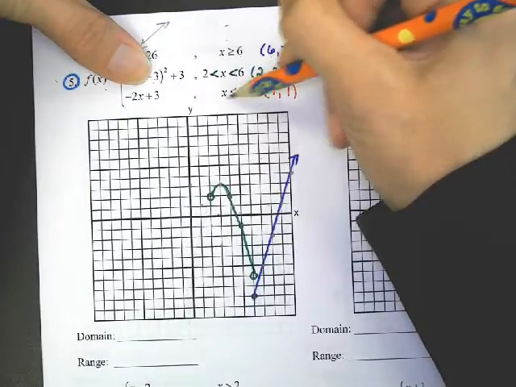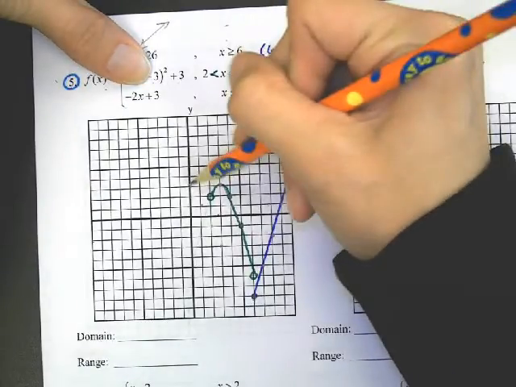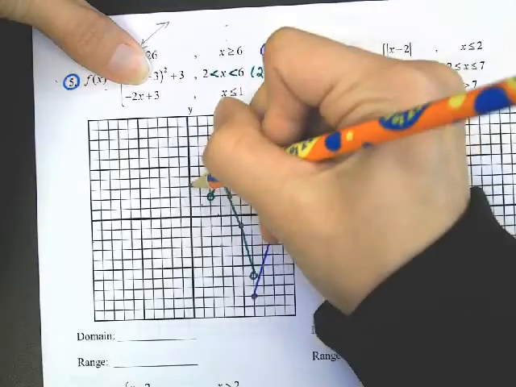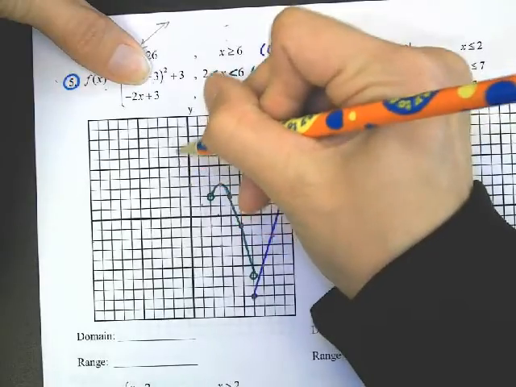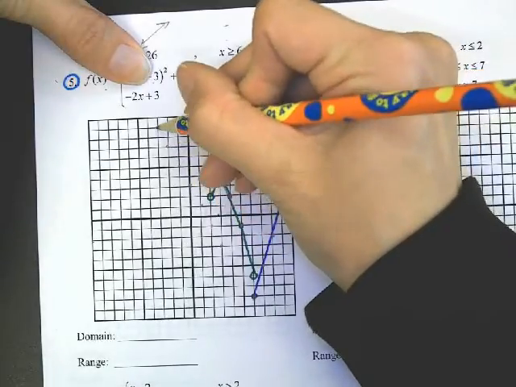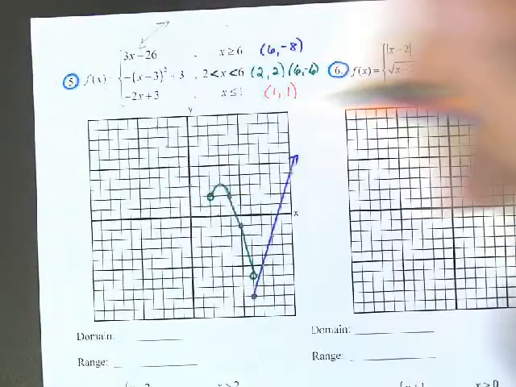I only want the line less than 1. I better go more to the left. I better go up to left 1, up to left 1, up to left 1. Come on, there's more graph paper there.